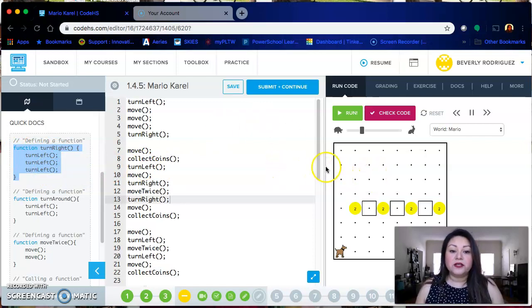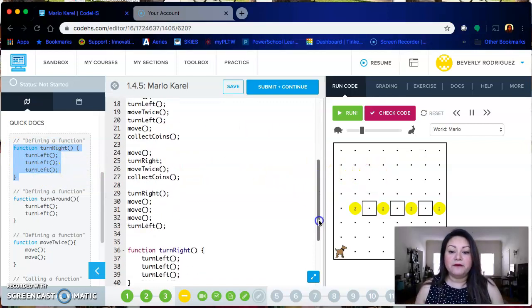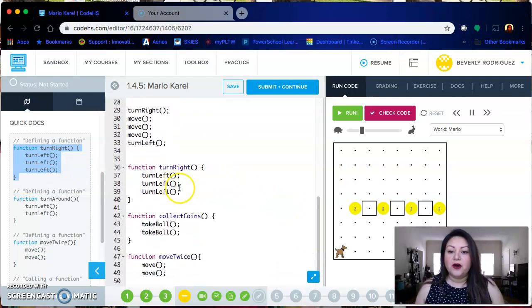So if you look at your code and you say, I wrote my functions or I wrote my code, oh, I made a mistake, it should have been written the way it is on the left hand side under quick docs, then just drag it over, copy and paste it over.